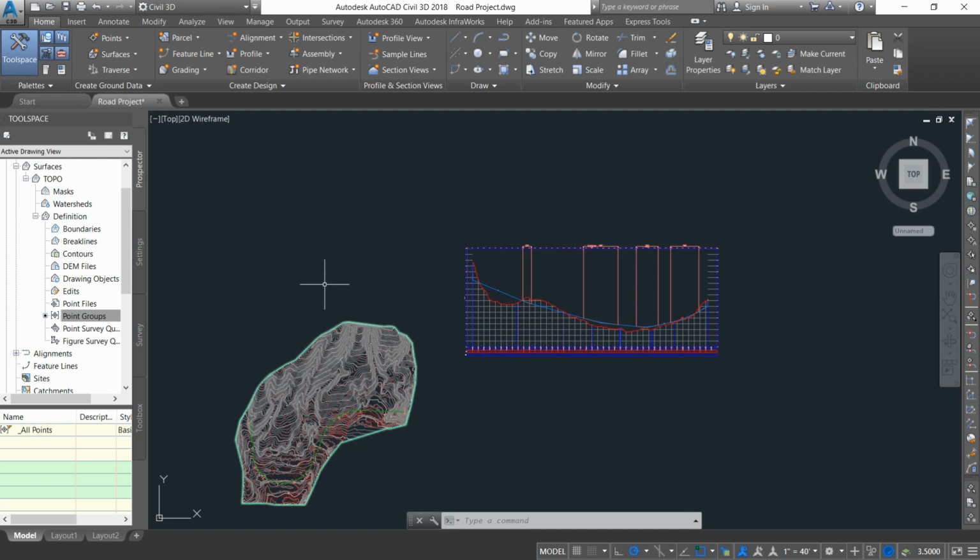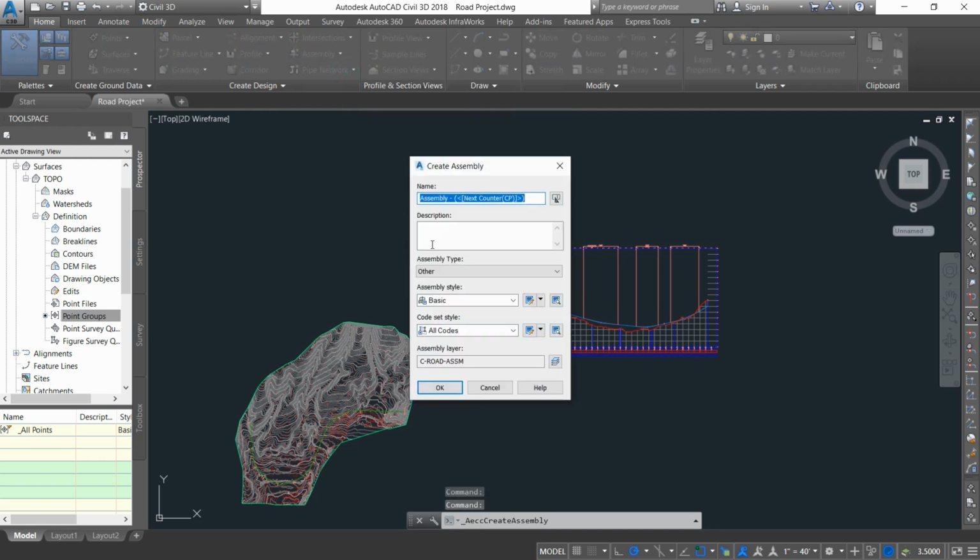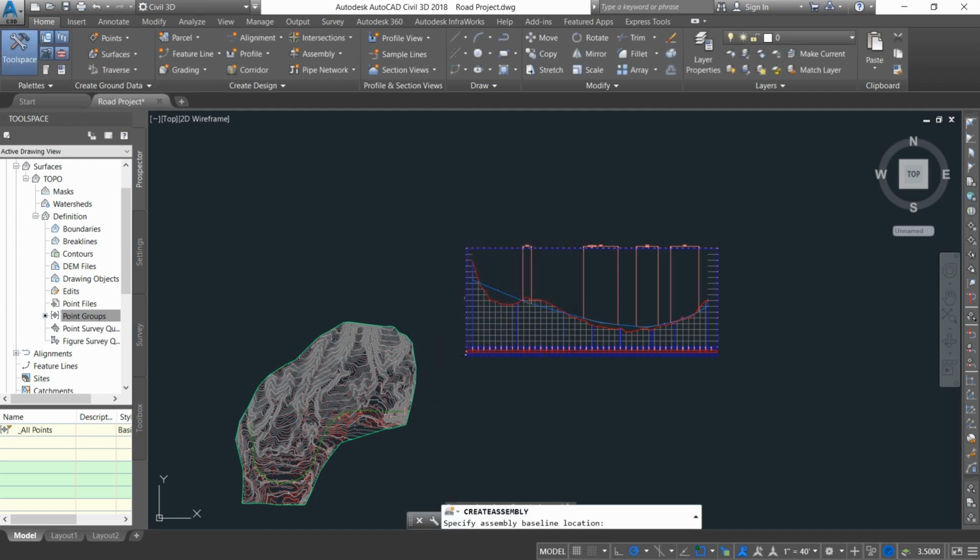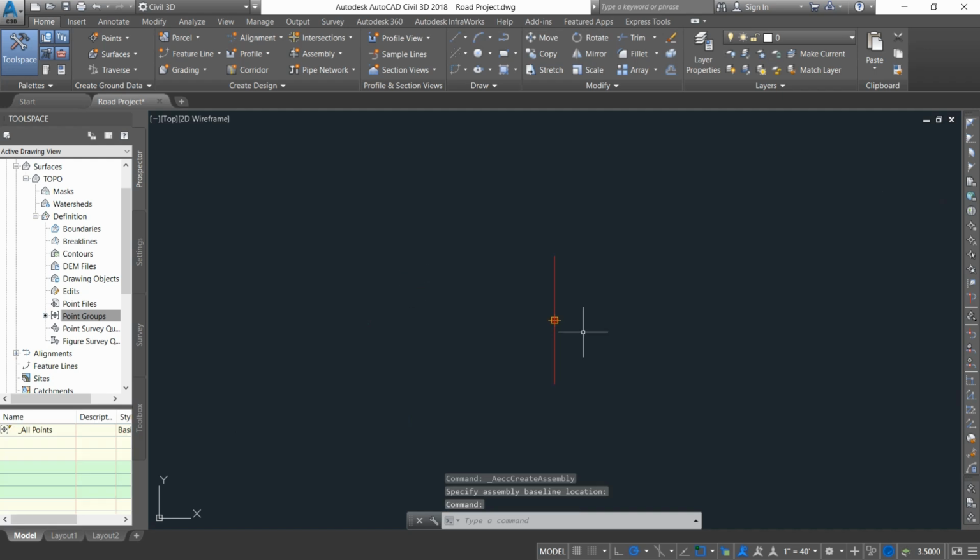We have to create an assembly. So in order to do so, we have to click on assembly and then click on create assembly. Then we want to rename the assembly. So this one will be A1 and click on OK. And we have to place the assembly at some point in our drawing. So we have placed the assembly.